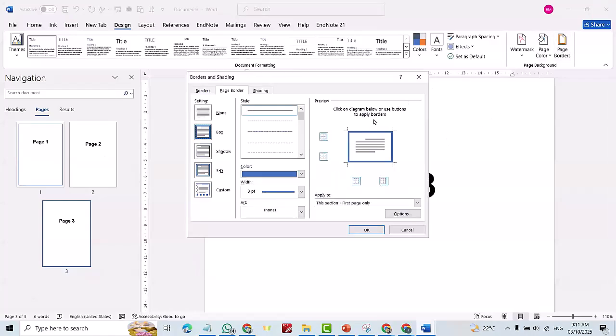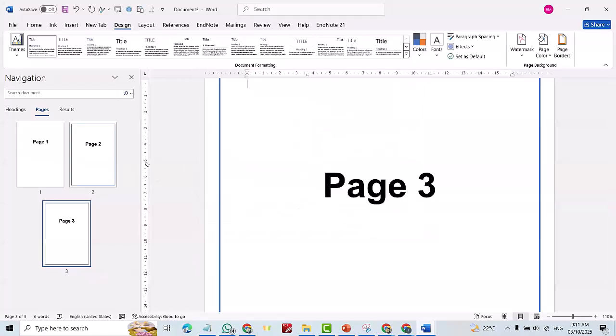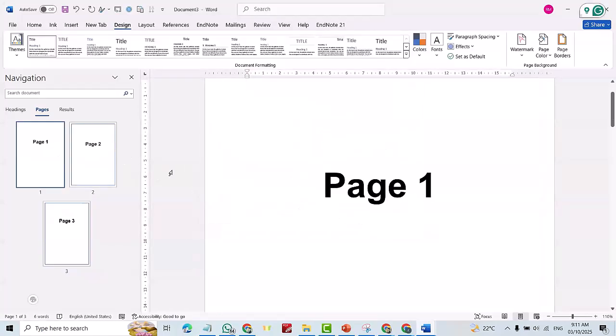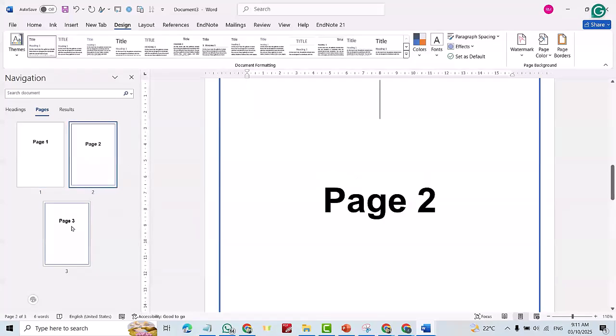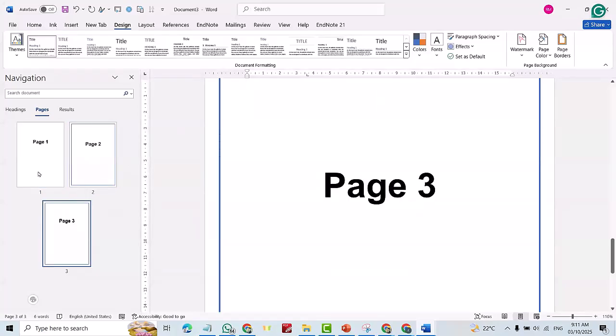If you want to add page border for all except first page, select this one, this section, all except first page. Okay, you see first page has no page border, but page 2 and page 3 has border.